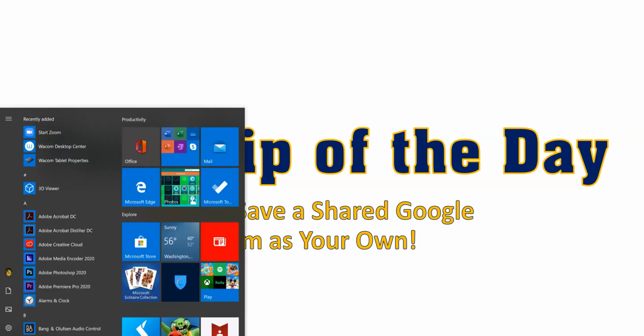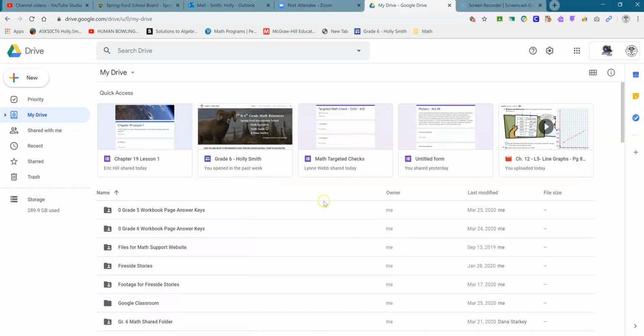So first thing, go to your Google Drive. Now you have to ask the person who made the form to share it with you. If they give you a link, that link is not going to give you editing permissions. They actually have to share it with you. Eric shared his form with me.